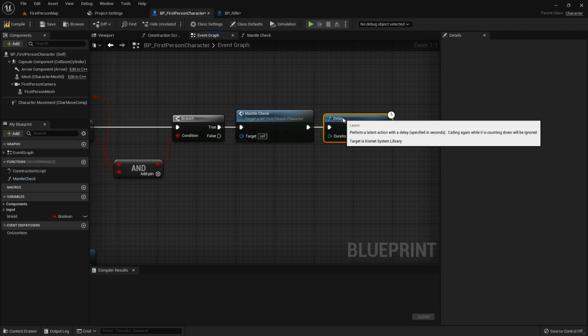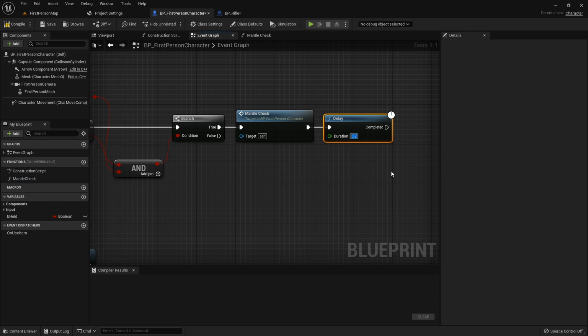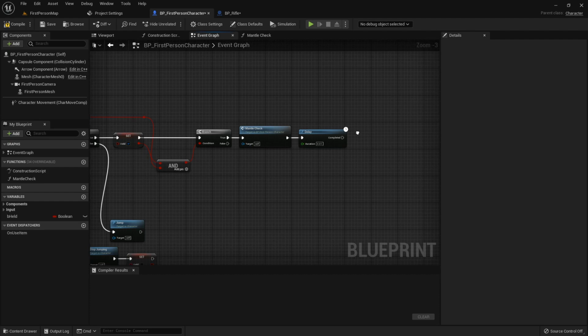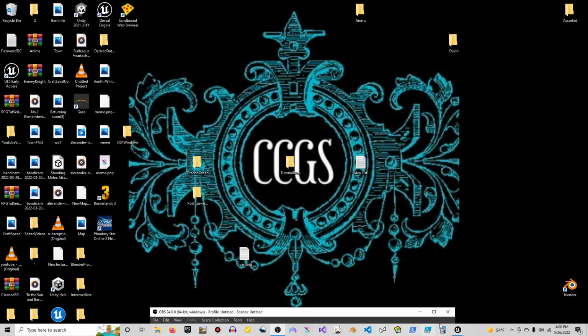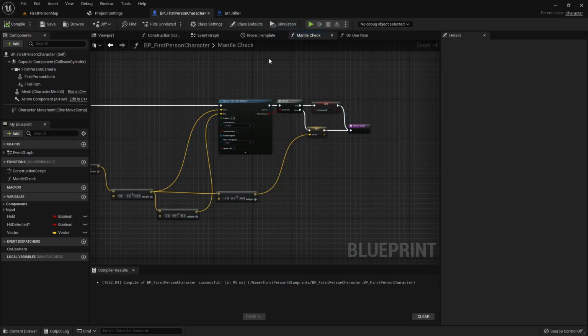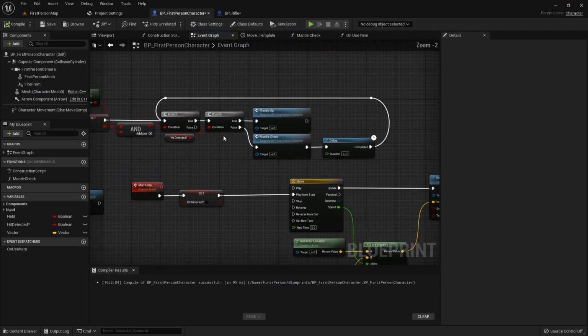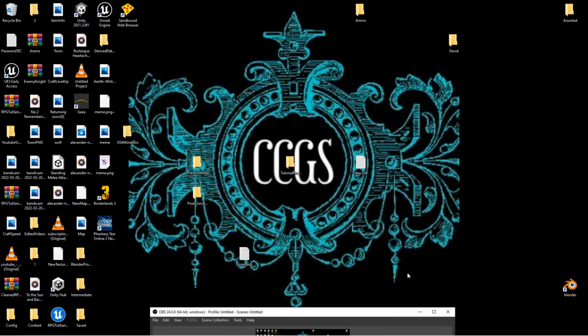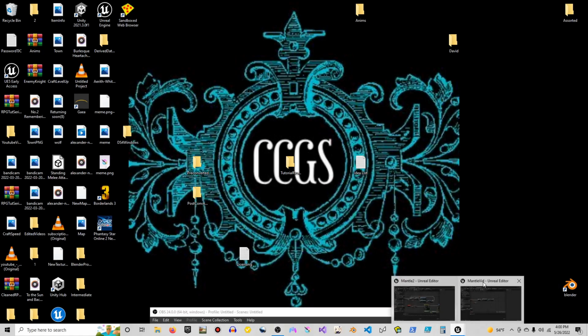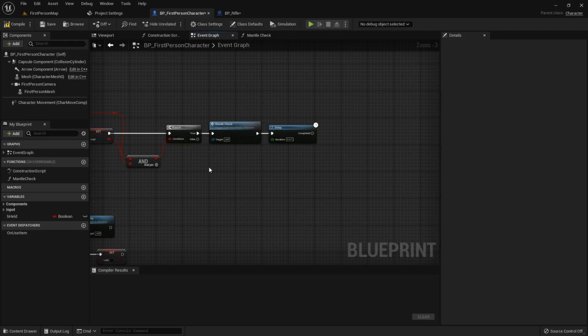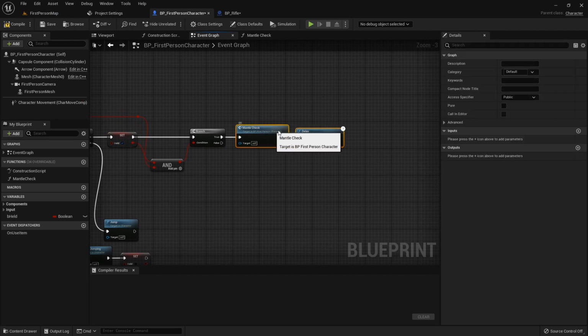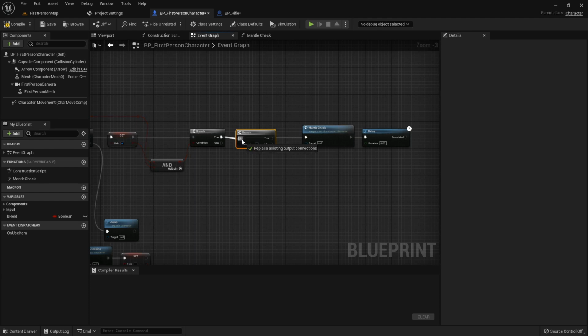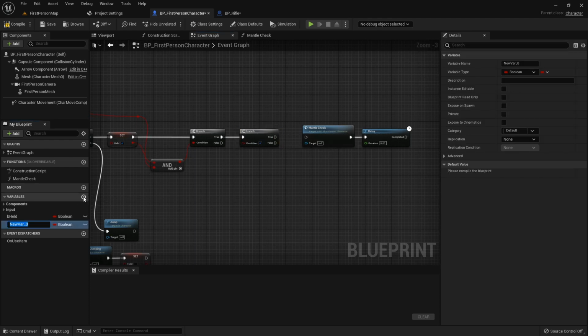We'll add a short delay. You can make it as long as you want, as short as you want, however often you want it to check. I'm going to put it at 0.01. And I have completely spaced out for a second, so let me check how mine went. The hit detected. So we'll move the mantle check a little bit. We will do another branch right here because we need another boolean called hit detected.